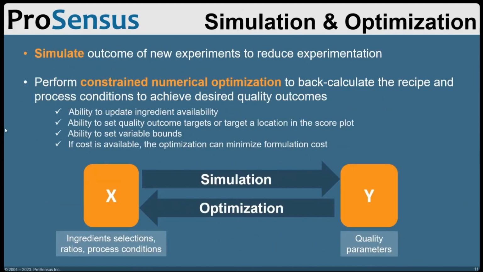So once we have a model that we've built, then we get into the really fun stuff, which is simulation and optimization. Simulation is where you're specifying the input variables, those ingredient selections, the ratios at which they're combined, and the processing conditions, applying the model to see what's predicted. And optimization is saying, I want to achieve this type of quality. What are the ingredient selections and ratios to achieve those under given constraints? That's the key to simulation and optimization.